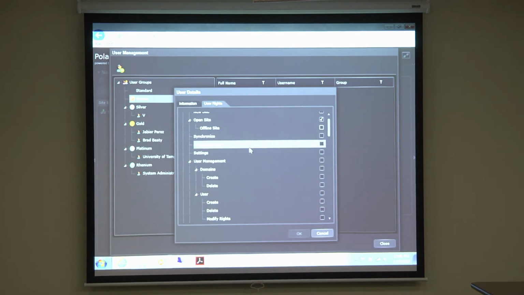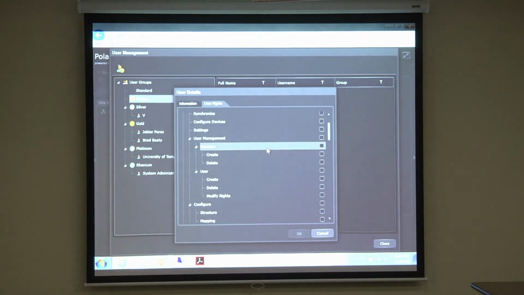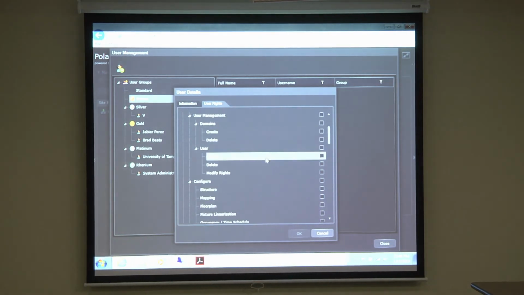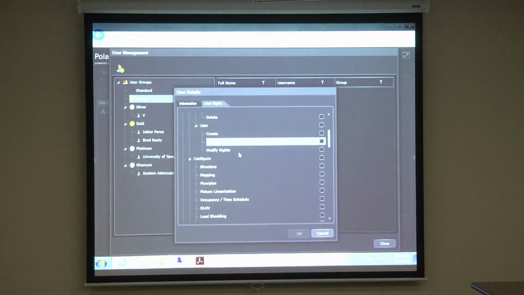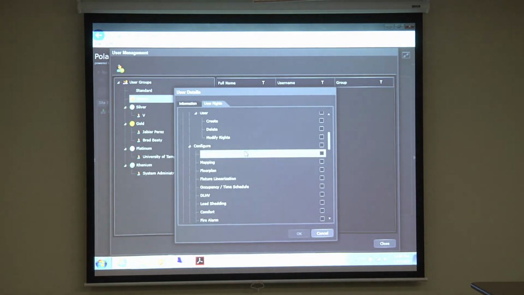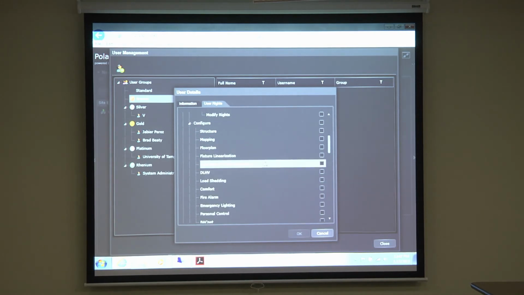No. Configure devices. He wouldn't need to configure. Domains create, wouldn't need to do that. Create any user. So this is all kind of programming. Don't worry about it. Occupancy time schedule would probably help with their.